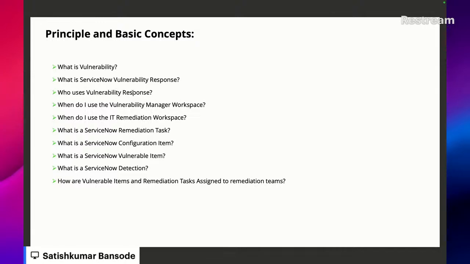So now the next question is, who uses Vulnerability Response? Vulnerability Response is basically for two personas. We have the vulnerability analyst, the people who monitor or initiate the remediation tasks. And then you have the remediation owners, who are the people who resolve your vulnerabilities through the tasks which have been assigned to them. So these are the personas.